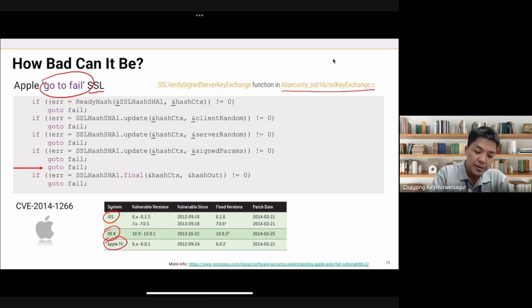I put the arrow here, right? So the problematic line is here. Let's analyze it a bit. So this is a C program. In C, if you put curly braces after the if statement, the statements inside the braces, no matter how many there are, will always be executed under the if statement. But if you don't have the curly braces, only one statement after the if statement will be executed under the condition of the if statement.